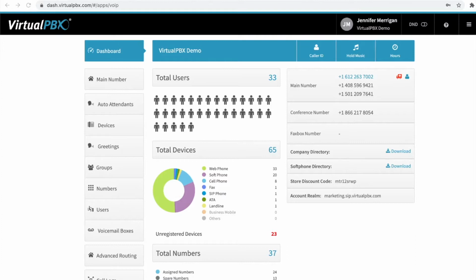Call logs are a great way to understand incoming and outgoing calls with your Virtual PBX business phone plan. You can access these call logs by logging into your Virtual PBX Dash account and clicking Call Logs.